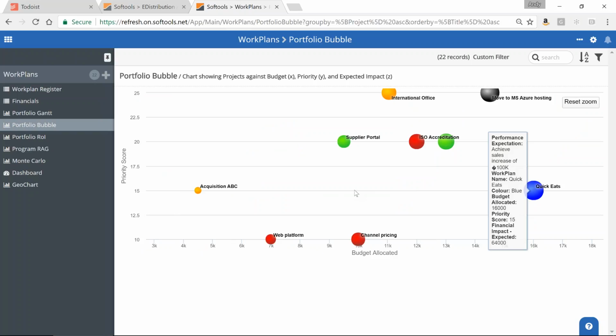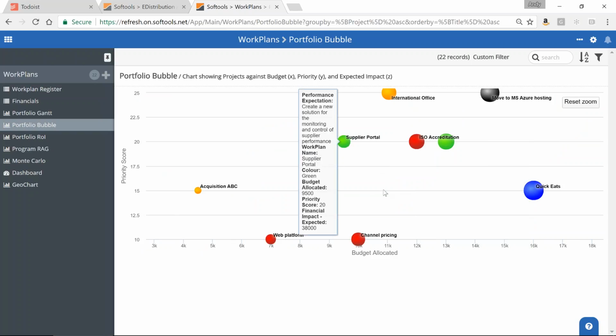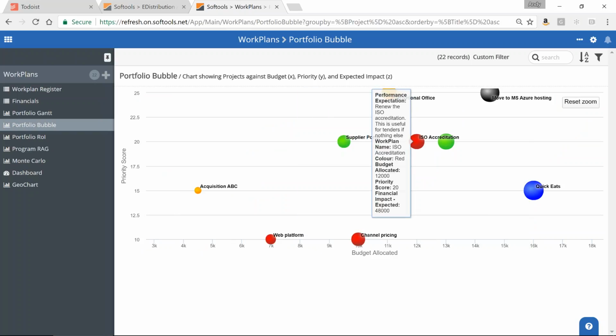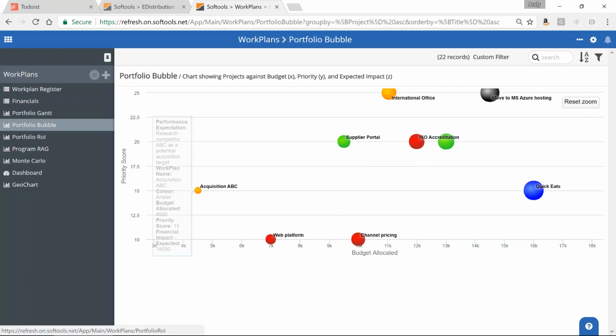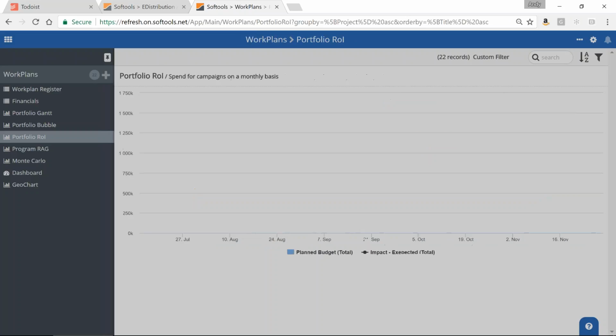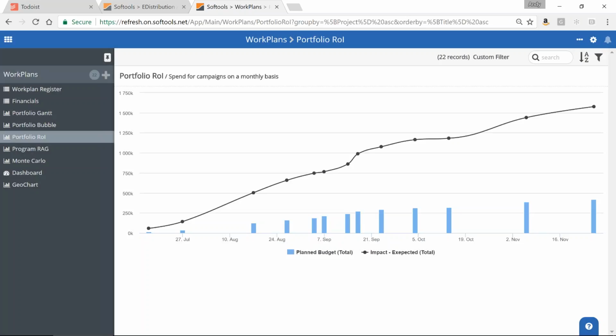So again, we can zoom in. We can see more information. We can then go into each of the different projects by clicking on it. We're going to want to report on the overall return on investment and see on a month-to-month basis where we are making the investments, how does that translate in terms of overall budget or overall return.